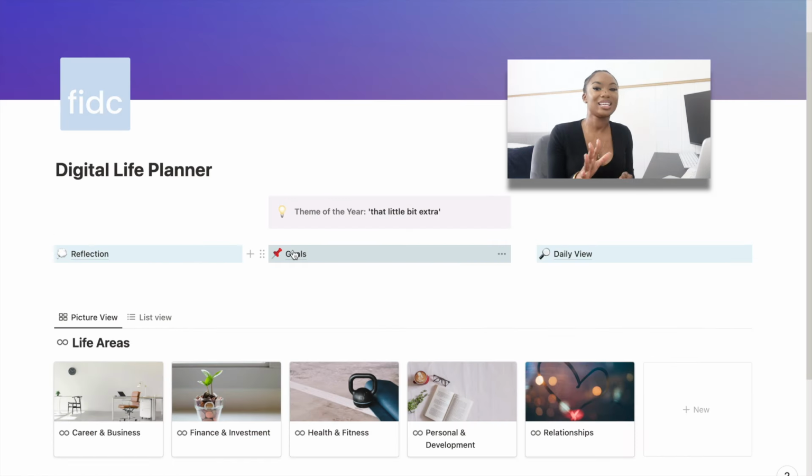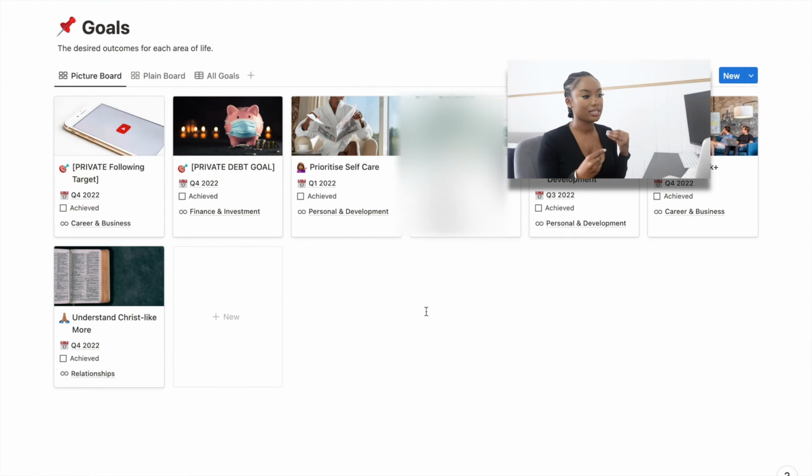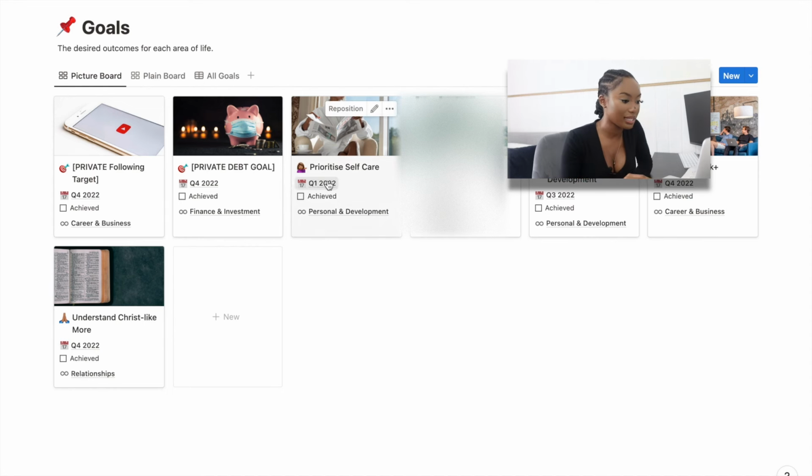This, I think, is my favorite page, the goals page, because I am very much a goal-orientated person. The reason I really like this page is that it's like a digital vision board, but with helpful indicators as well. Some of this page might be blurred, but you can see the actual goal, the quarter deadline, and you can tick this box as to whether you've achieved the goal or not.